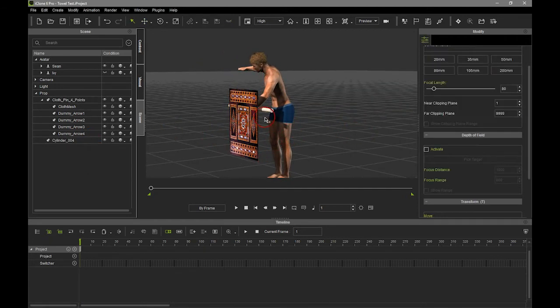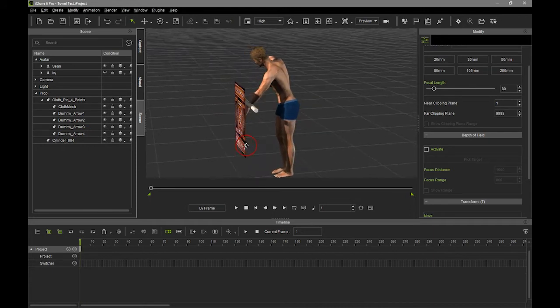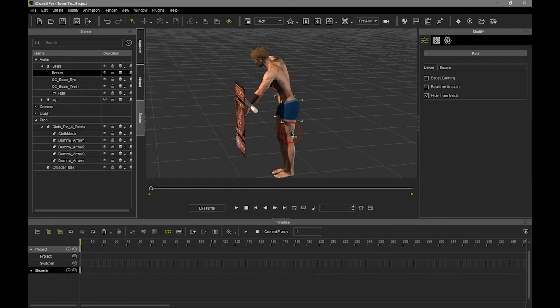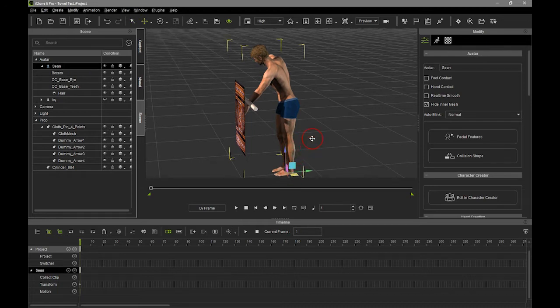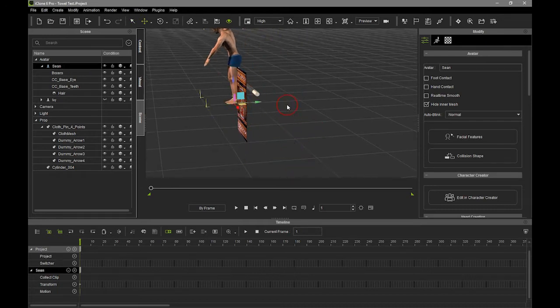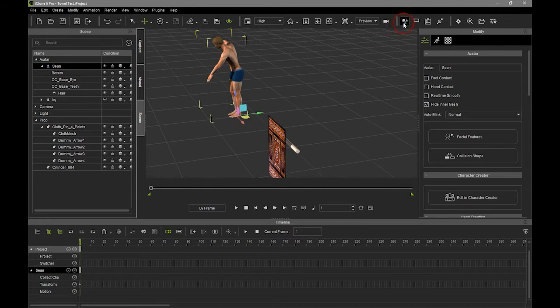Let's drop that tool. Obviously, we'll now have to ultimately re-sim, but for the moment, let's just grab Sean and move him out of the way. And just turn the simming back on.